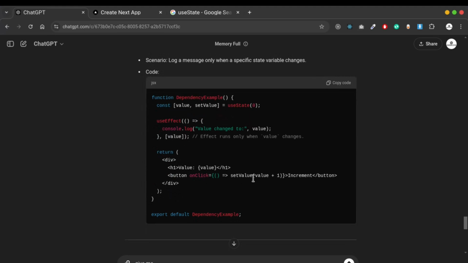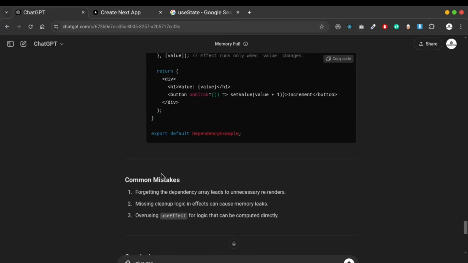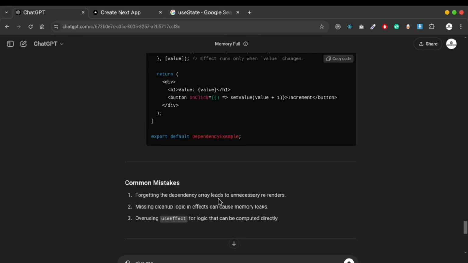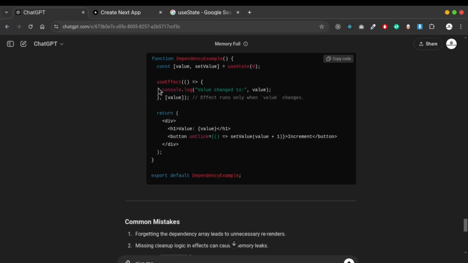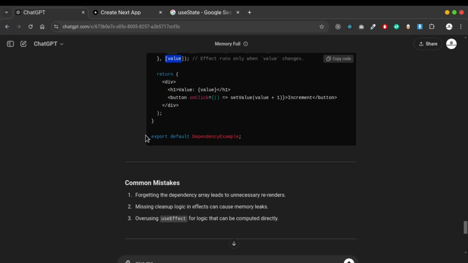So whenever we change the value, like clicking a button, whenever the value changes, this callback will be called. Common mistake: forgetting the dependency array leads to unnecessary renders. If you don't use a dependency, you must at least give an empty dependency array. Without it, there can be unnecessary or unlimited re-renders, and it causes your app to be slow.